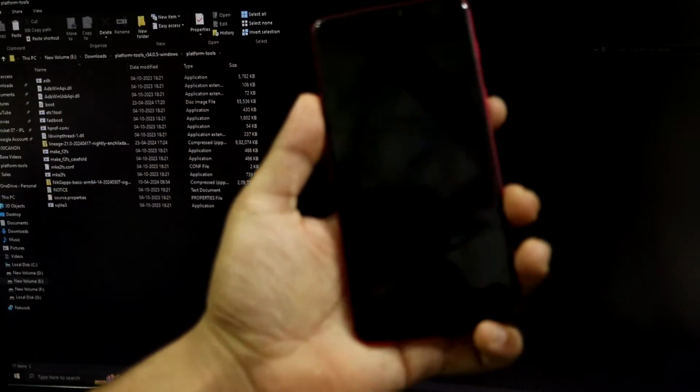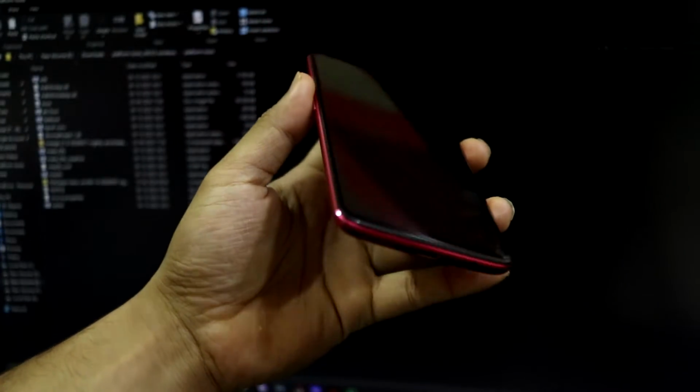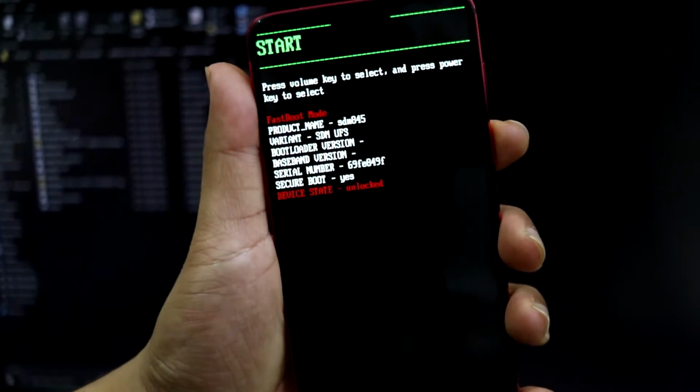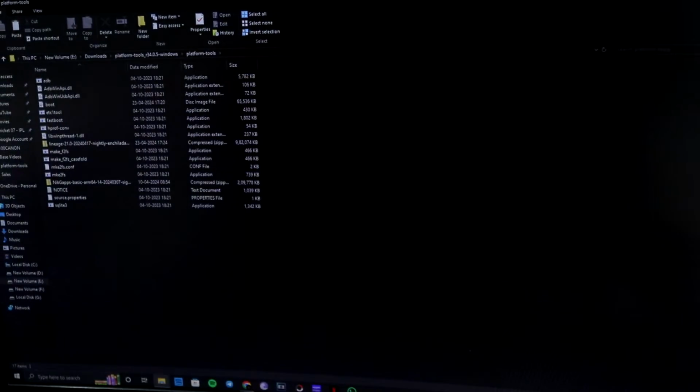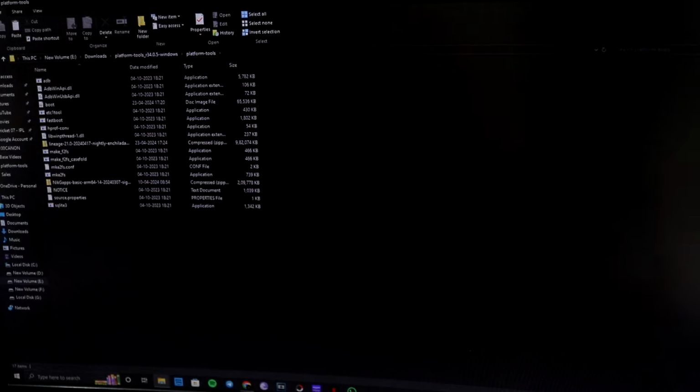So guys, to install this ROM on your OnePlus 6 or 6T, you have to put your device into bootloader mode first. Press the volume up, volume down and power button at the same time, and it will show fastboot mode. This is the bootloader mode, and you have to connect your device to the PC. I'll just connect it. Keep the device aside. Move towards the PC.